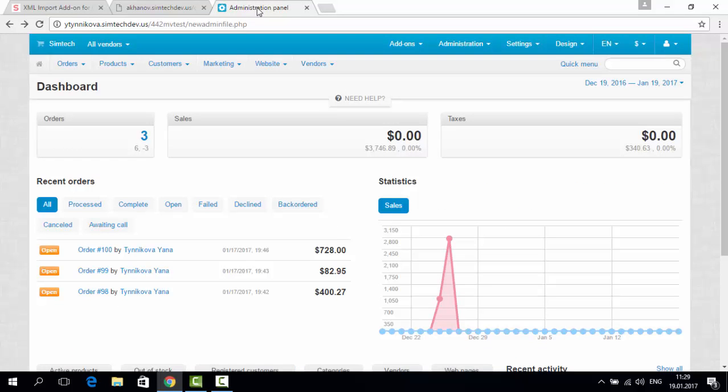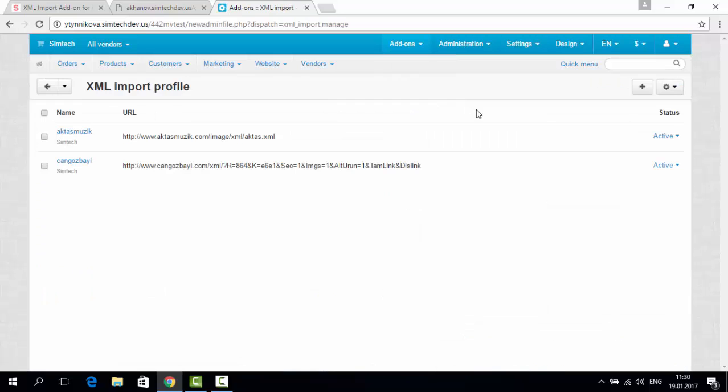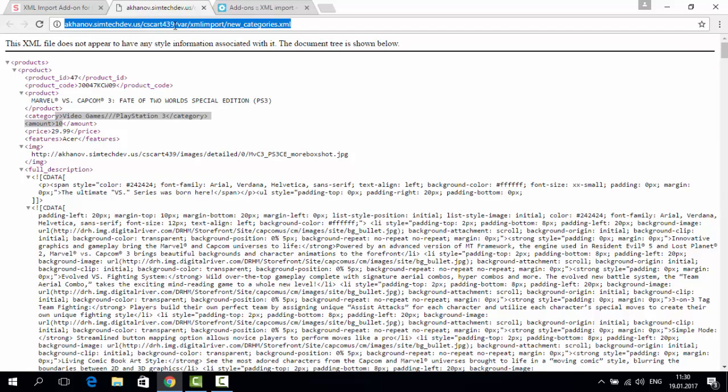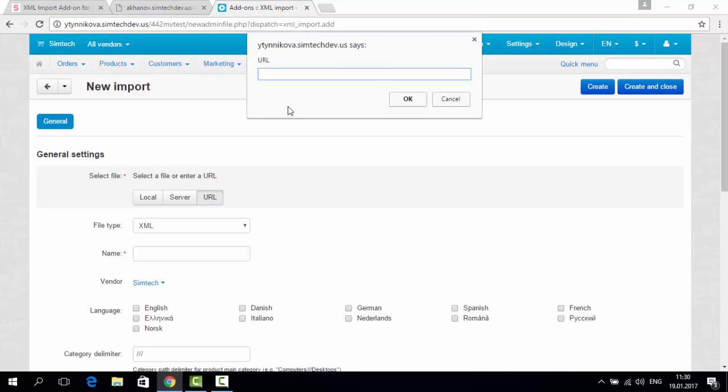Let's go to the admin panel and see the add-on, how it looks like. I go to Add-ons, XML Import, and here I create a new one. I add an import. I've got a choice where my catalog is located. It might be on my computer, somewhere on my server, or at a URL. I choose URL, copy it, and paste it here. Click OK.